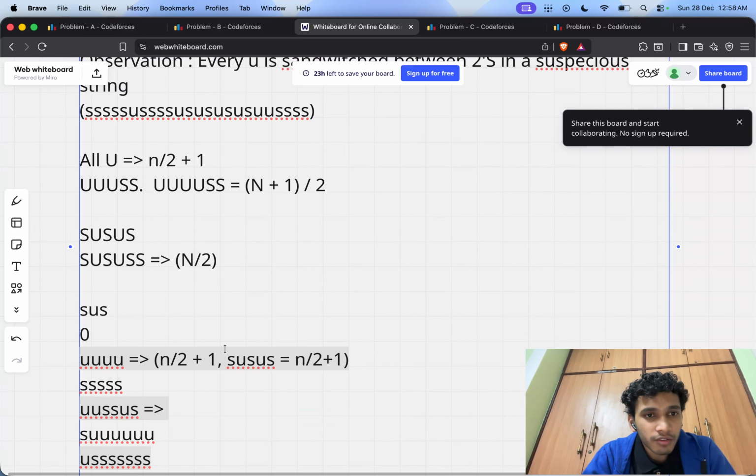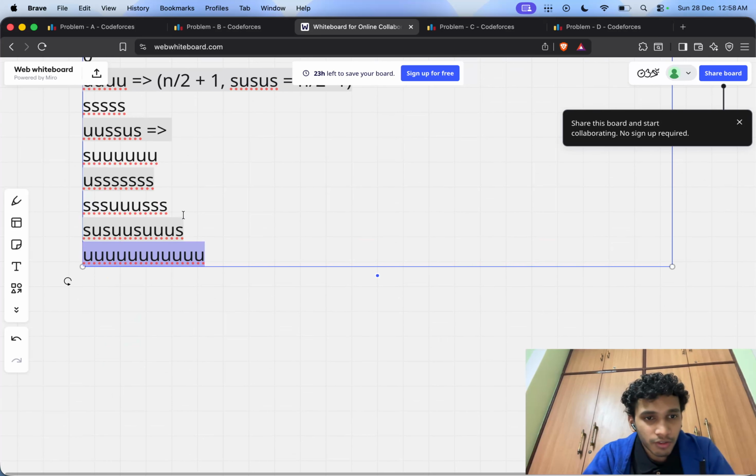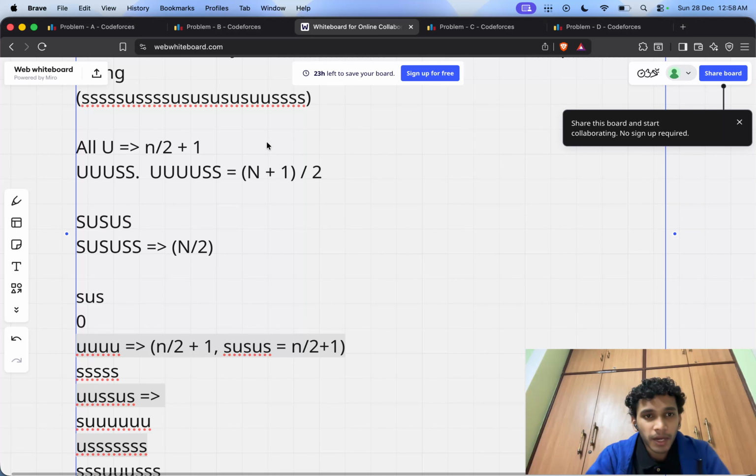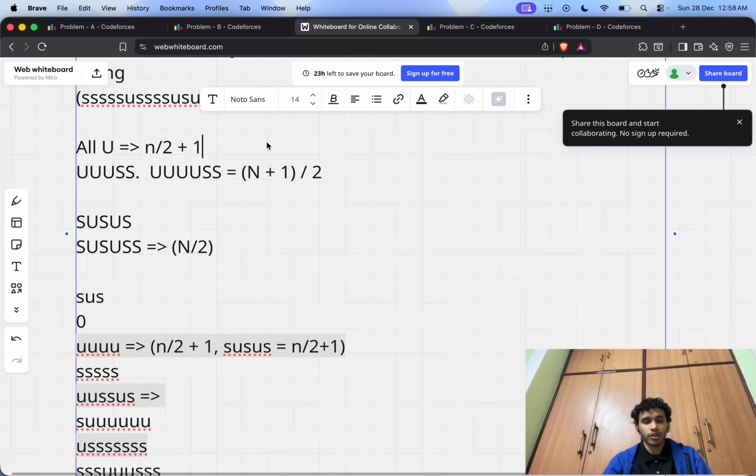Now for this, it is the very first scenario where all elements are U's. So replace it with n by 2 plus 1. All right. What does n by 2 plus 1 mean? Floor of n by 2, plus 1. Just divide it into odd and even scenarios and find out the answer.